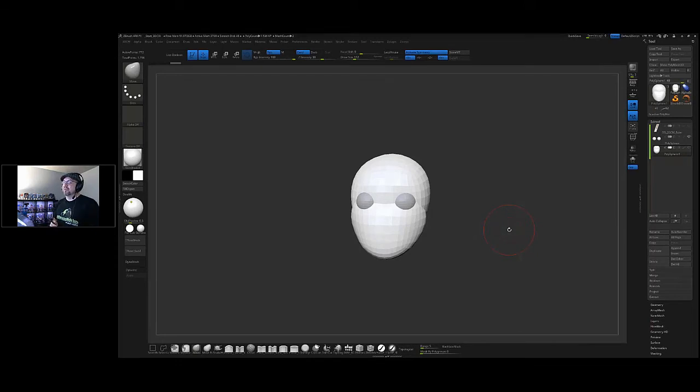Somebody's asking, would Marmoset work as well as KeyShot? My answer is it can, and it works fantastically for game resolution models. You can push high resolution models over there, but if you're going to do high resolution, I recommend KeyShot. If you're going to do game resolution, I recommend Marmoset.